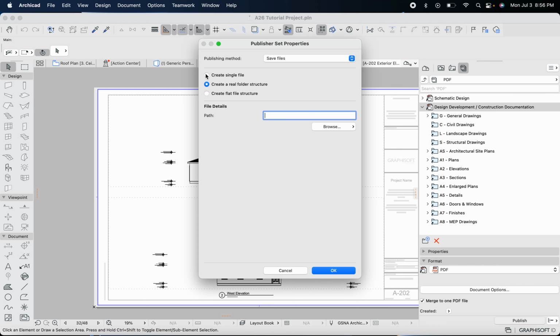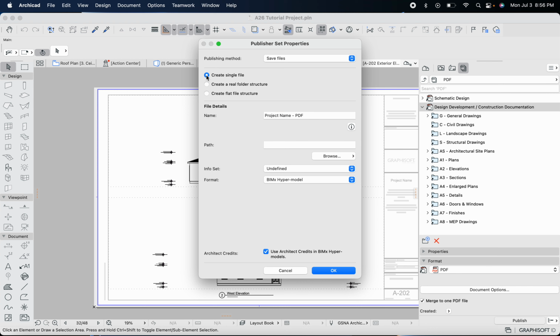Usually you'll want to go with this create a single file option, and then you can name it whatever you want. So let's just name this, for the purposes of this tutorial, A26 tutorial project. I'll just put that for now.